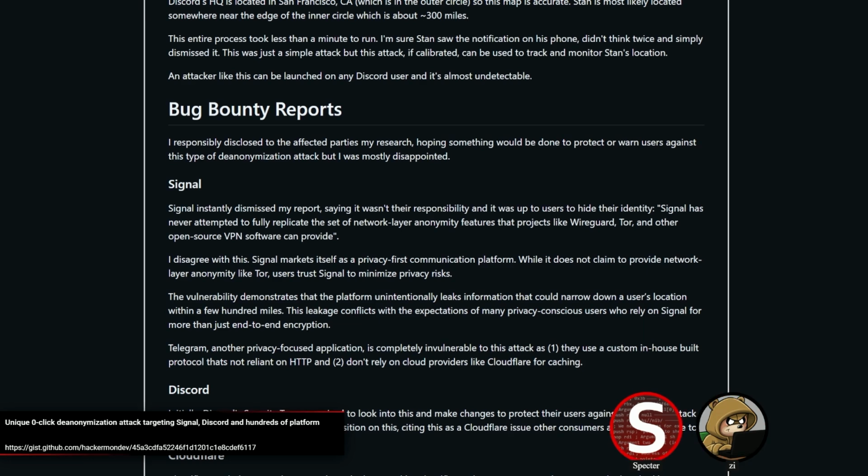So what I disagreed with was Signal's initial dismissal, saying that it's not their responsibility to hide their identity, that Signal has never attempted to fully replicate the anonymity features. That's where I kind of disagree and say that Signal has kind of pushed itself as more of a privacy-centric and secure platform. But I do agree with the fact that this is on Cloudflare, not on Signal or Discord. Okay, yeah. It does feel a bit complicated, but ultimately it's Cloudflare.